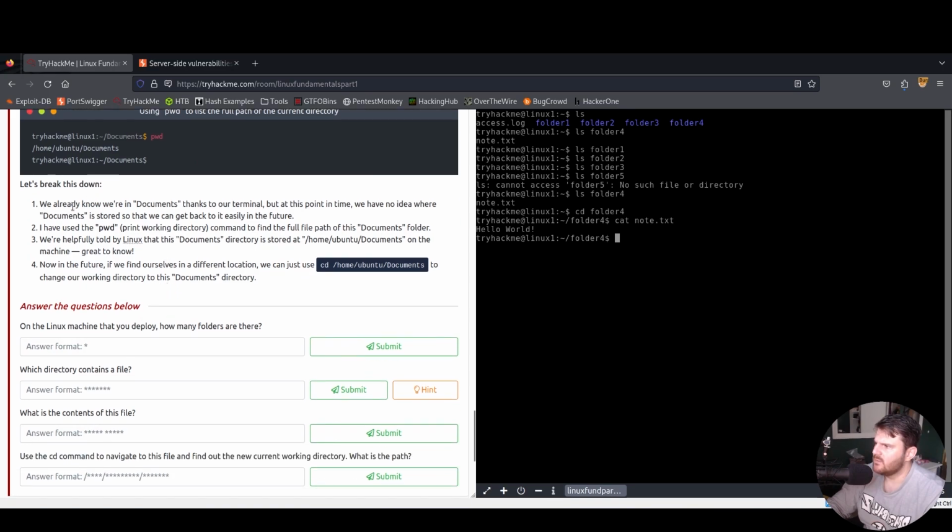Let's break this down. We already know we're in Documents thanks to our terminal, but at this point in time, we have no idea where Documents is stored. So that we can get back to it easily in the future, I have used the pwd command to find the full file path of this documents folder. The full file path is the absolute path. We're helpfully told by Linux that this Documents directory is stored under the full path home, ubuntu, documents on the machine. Great to know. Now in the future, if we find ourselves in a different location, we can just use change directory and go back to Documents to change our working directory to this Documents directory.